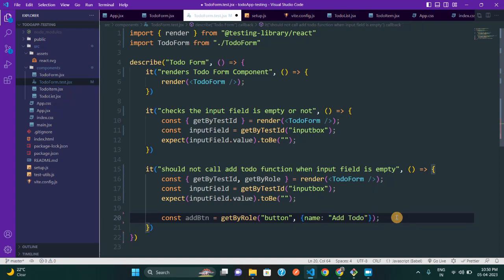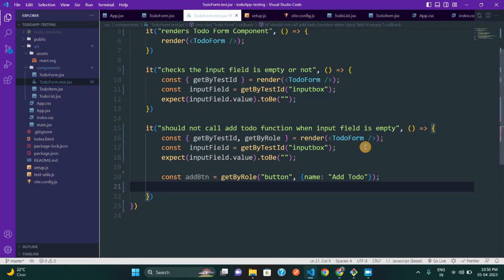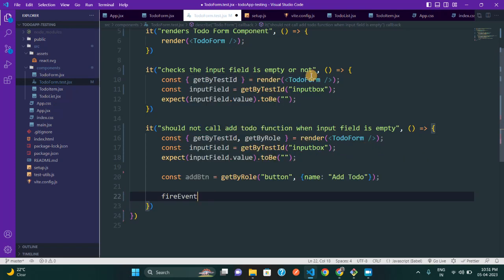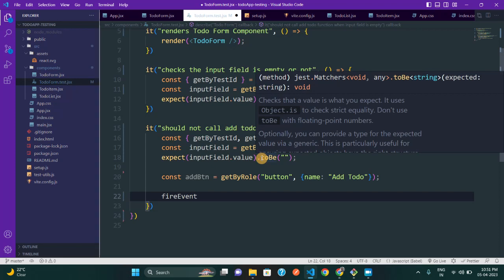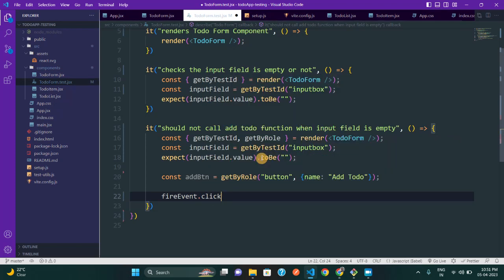Now what I need to do is mimic an event that the user has clicked on this add to do button. For that, React Testing Library provides us something which helps us mimic this scenario, which is known as fireEvent. Let me just hit enter, and as you can see, VS Code has auto-imported it from testing library/React, so make sure you import it as well. You just need to do fireEvent dot the type of event you want. Here I want the click event, so I'm simply writing dot click, and I want to fire that click event onto this add button, right? That's why I passed this add button.